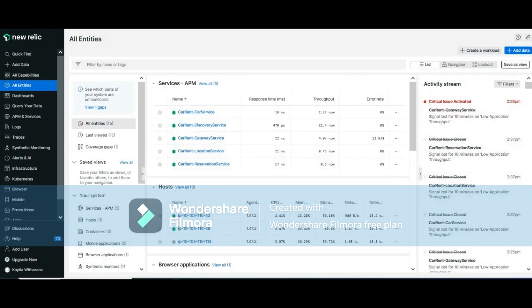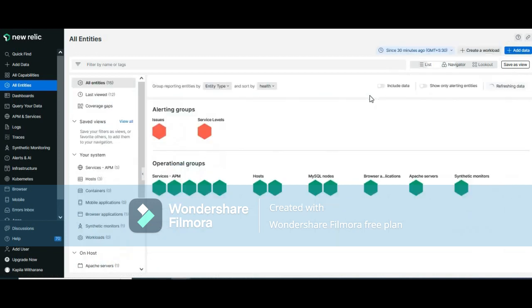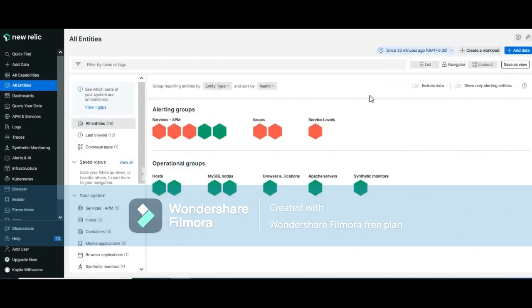On your right-hand side you can see the activity stream, the latest activity and critical issues, so you can view them in this area if needed. You can move to the navigator view. When you move to the navigator view, you can see the entities in hexagon view with their color codings. First, let's go to infrastructure.